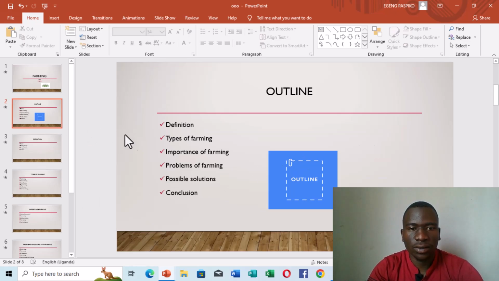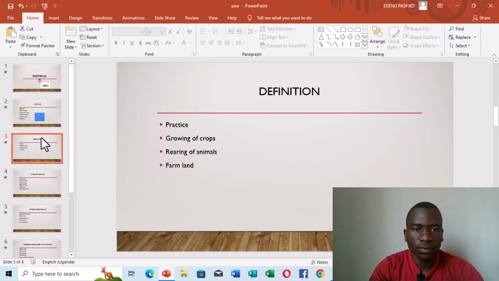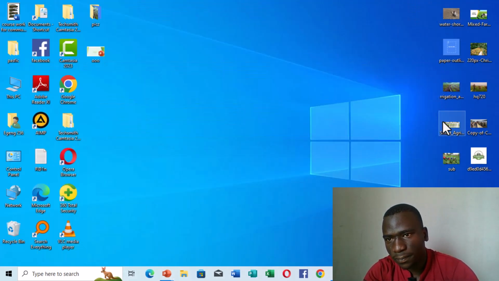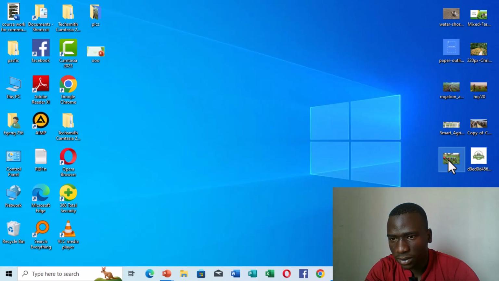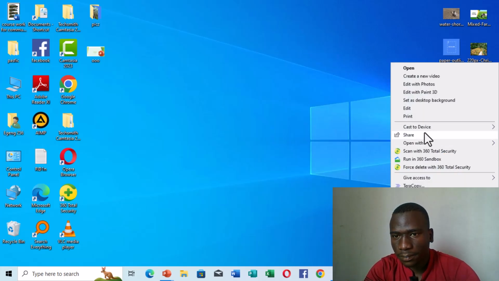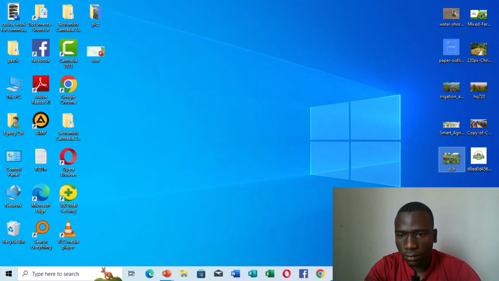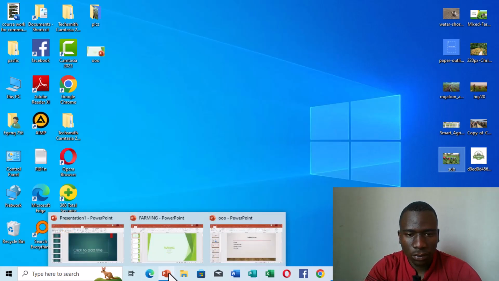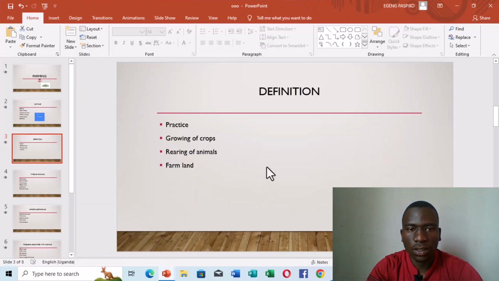Then another slide, we are going to go to the definition of farming. So probably this is the definition of farming: the practice of growing of crops and the rearing. You can even insert some eye-catching pics so that the work will look more attractive, so that someone gets to know that it really is farming taking place. So you can insert a pic here.